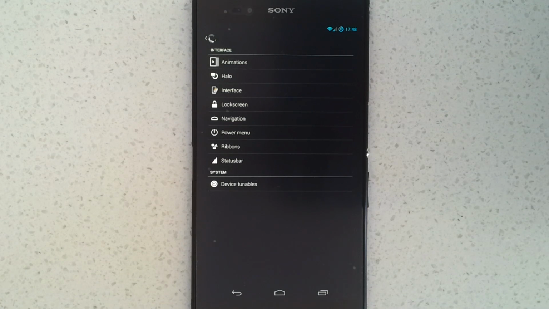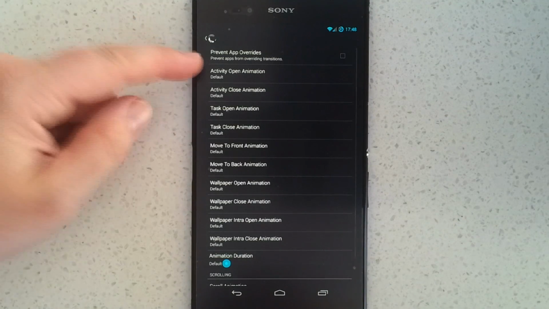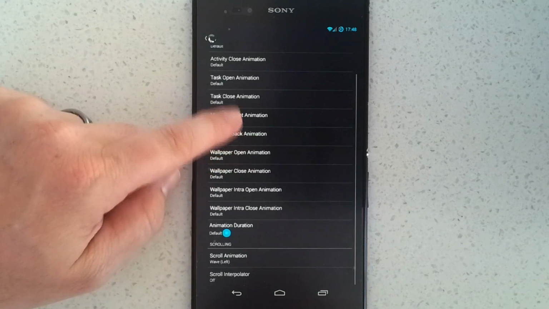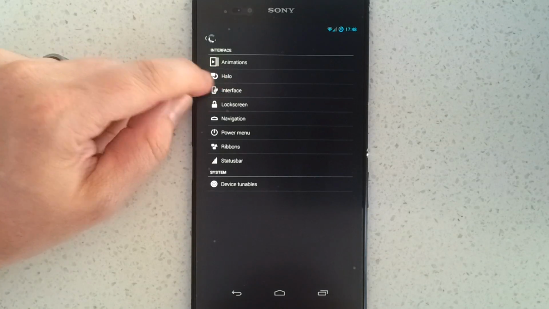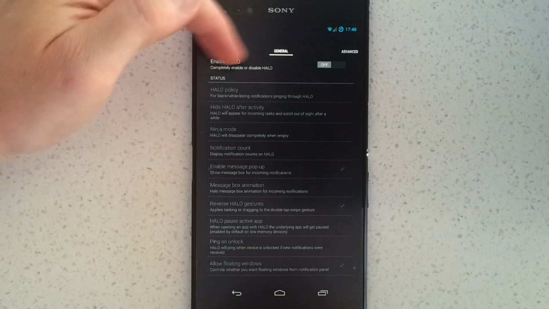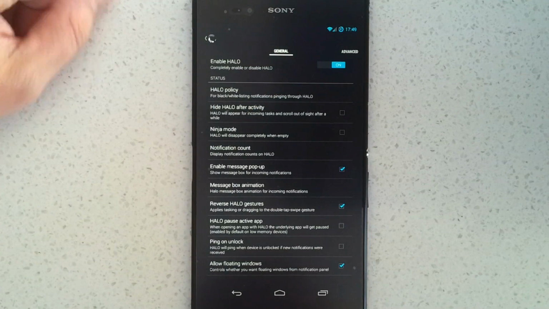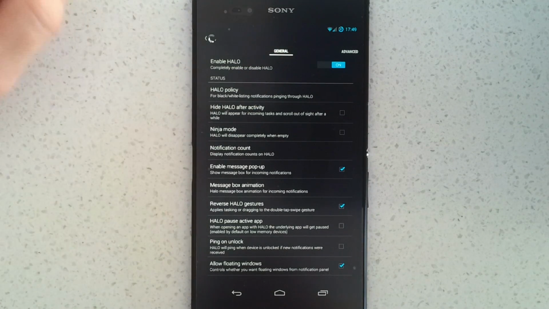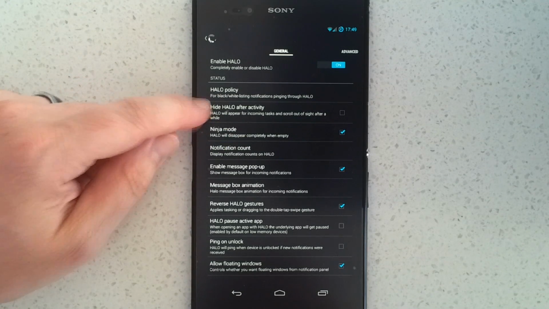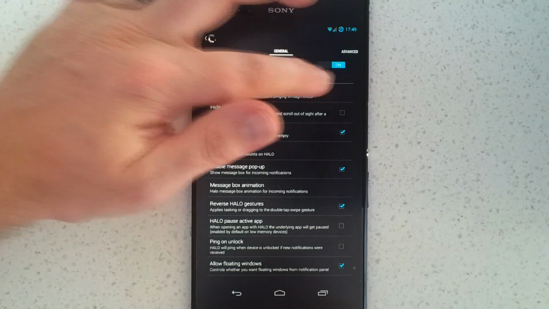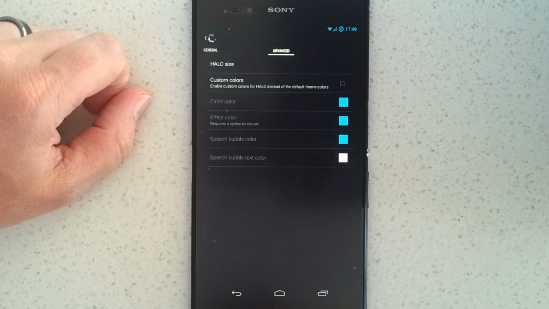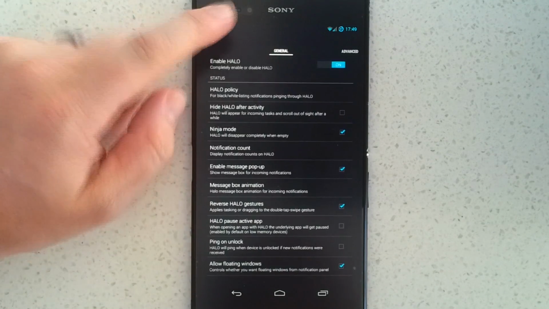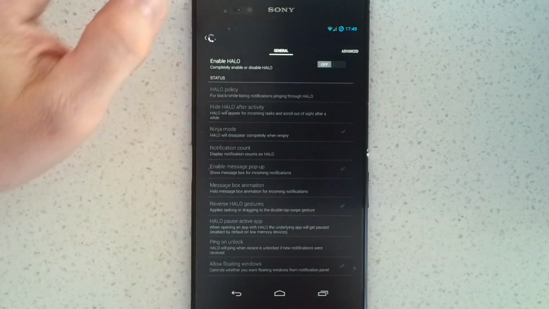So the first one we can see is animations. Within that option, we get to change the way an animation happens when we open a task, close a task, move. So there's lots of different animations in there. We can also enable Halo. I'm pretty sure we're familiar with what Halo is. Halo is like that Facebook little circle that comes in off the side of our screen. I'm not a big fan of Halo, so I'm not going to enable that for my device. But those of you who like Halo on your Android phone, then it comes pre-installed as an option with this ROM.